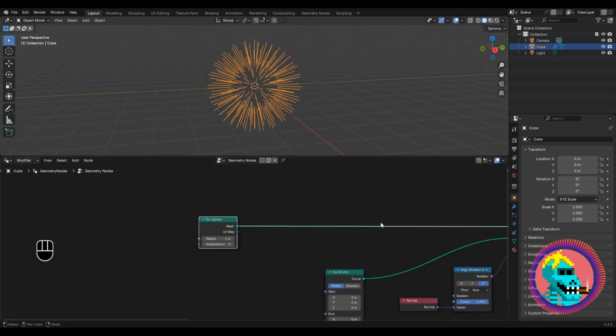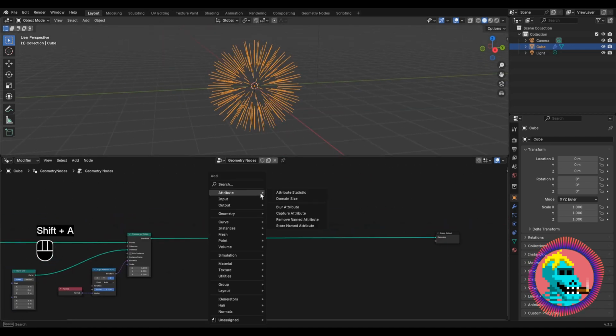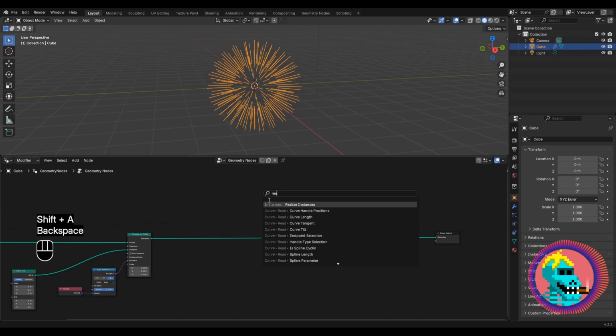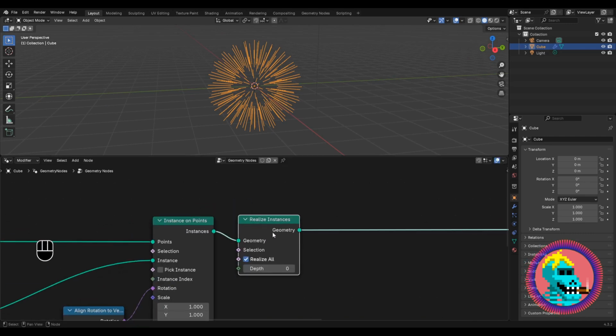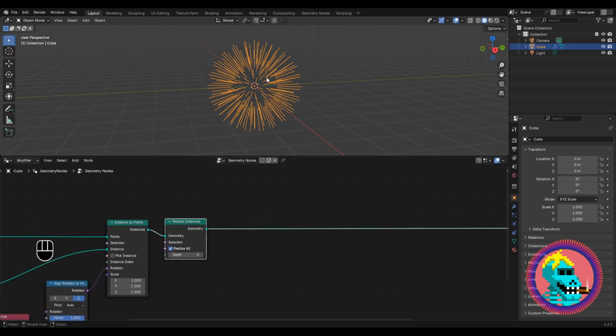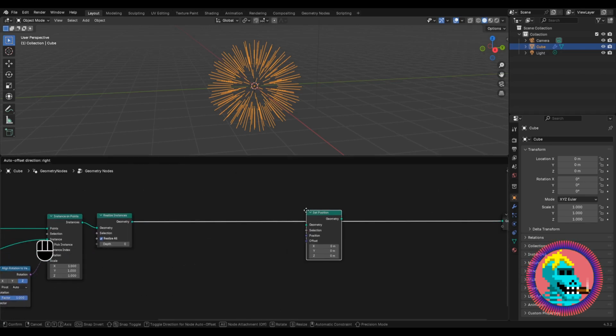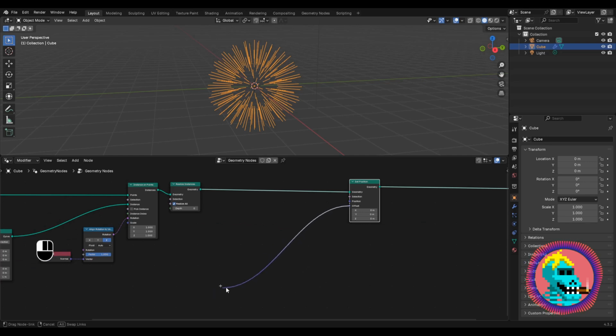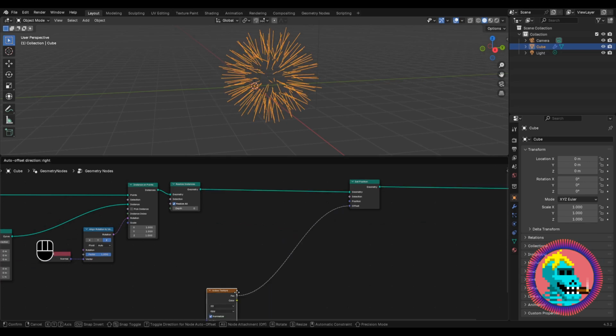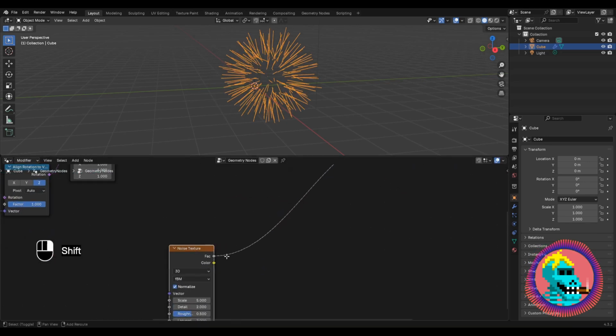Now let's add animation to our lines. For this, add Realize Instances node, making each line unique. Let's add Set Position node. In the offset parameters, we connect Noise Texture. It's important to connect Color parameter.